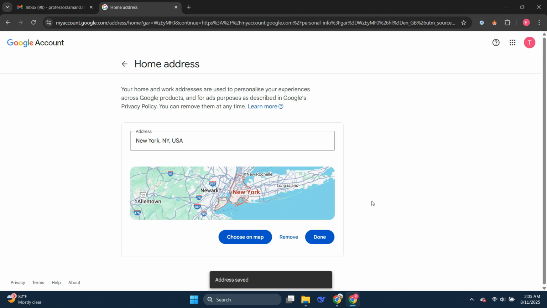This will confirm your new address and update the country associated with your Google account. And that's it. You've successfully changed your country on Gmail. So that's basically how you can change your country on Gmail.